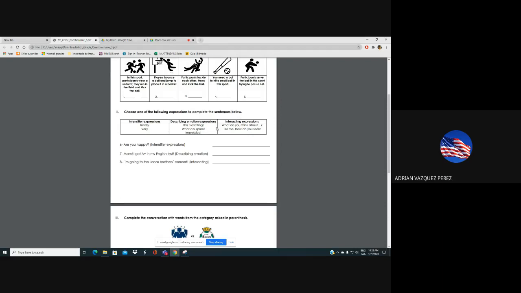We have intensifier expressions like a really or very. We have describing emotion expressions like this is exciting, what a surprise, or impressive. And also we have interactive expressions like what do you think about? Tell me how do you feel?